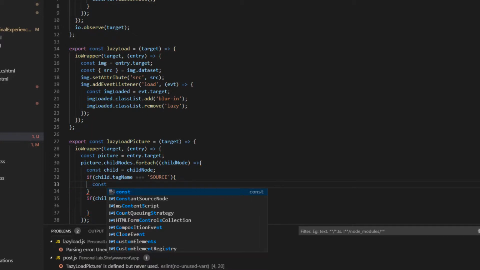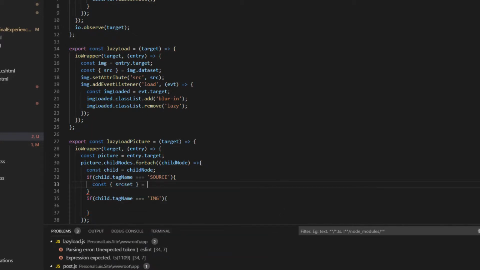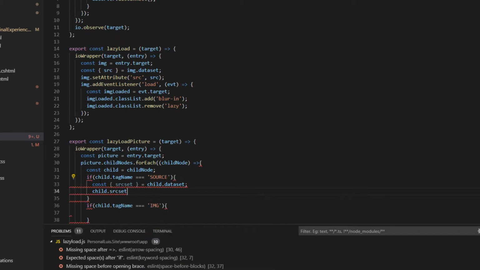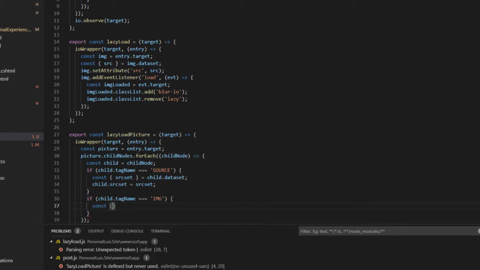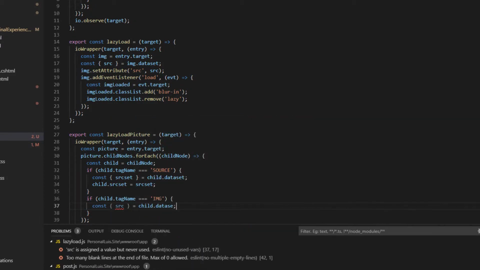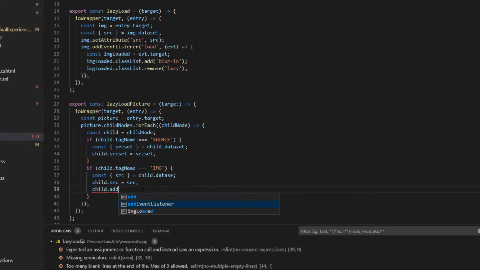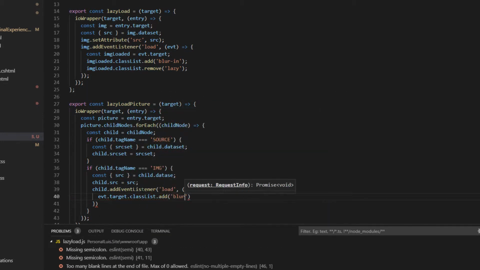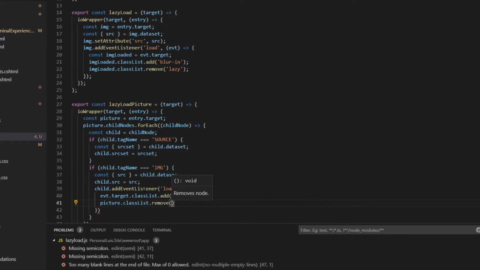When it's a source tag, I need to get the value set on the data-srcset and set that on the actual srcset attribute. And for the image tag, I need to do the same with the src attribute, and I will also add the load event listener so that I can add the blur-in class to the image and remove the lazy class from the picture.